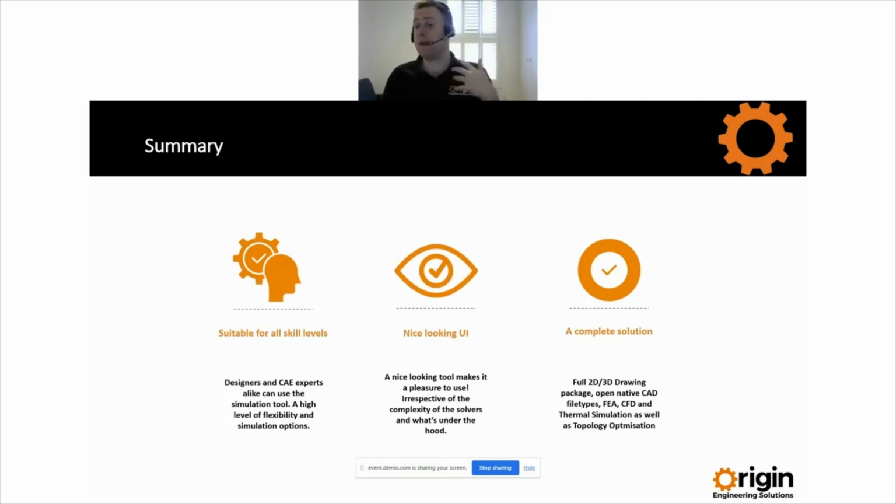It includes all of the main physics that you're going to need. So you've got your FEA, your CFD, your thermal, and topology optimization, and it's all under one license type. So there aren't lots of additional modules for you to consider. The final thing is that we think the software looks quite nice. It's quite intuitive, so hopefully you'll see it's quite an easy tool for you to use.